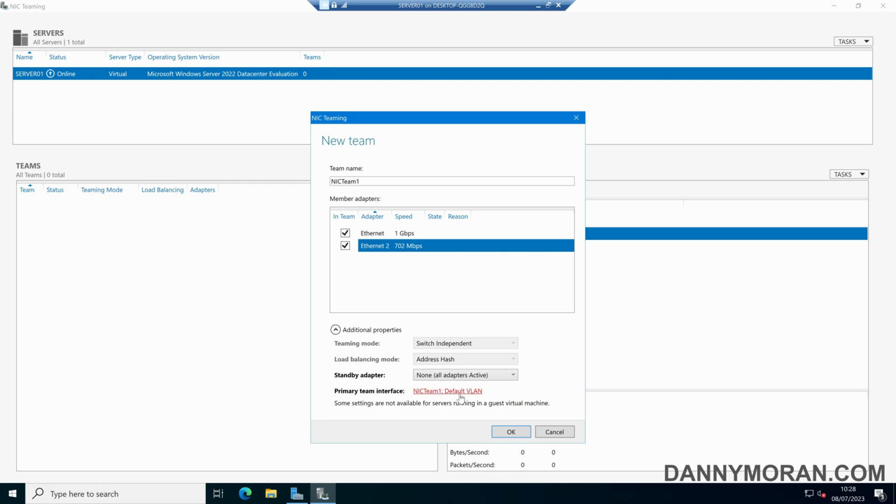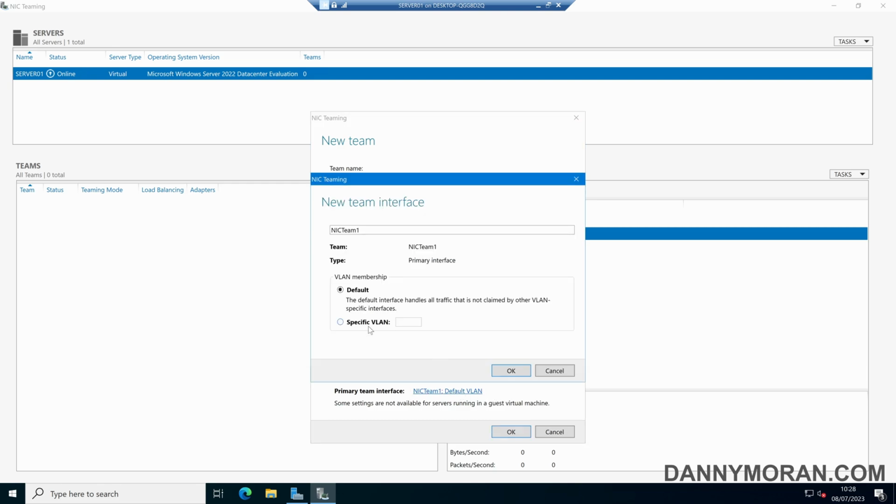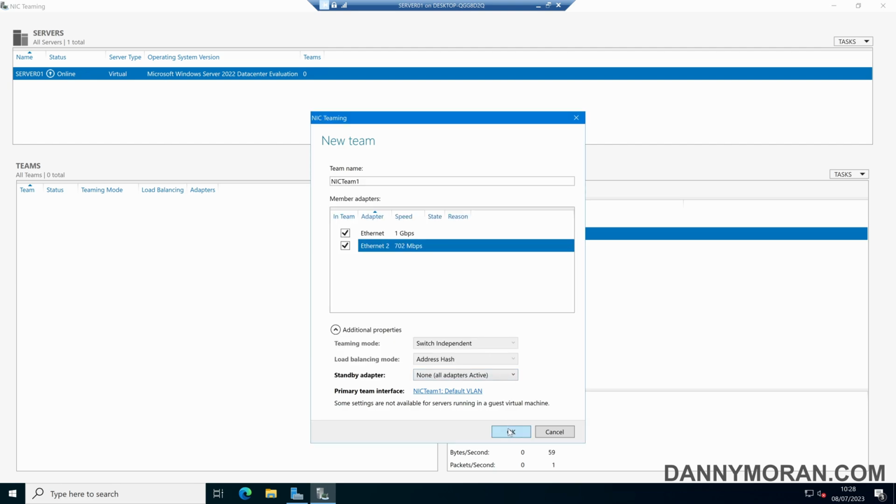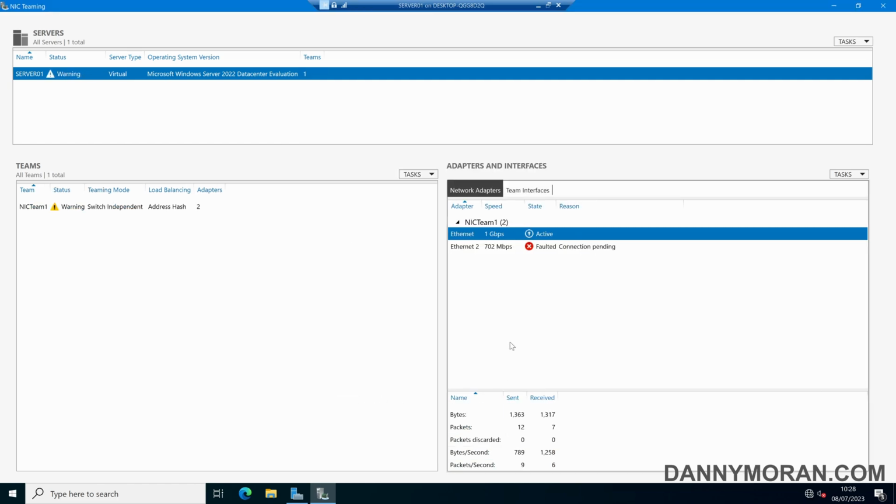And then if you wanted, you can also click the team interface, and you can also set a VLAN if you want to put the specific NIC on a VLAN. I'm just going to leave this as default and then press OK to create the team. Now that the team's created, it will say faulty connection pending. This will take about 15 to 20 seconds for it to just initialize, and then it should both go to active. Now these are both saying active, our NIC team is set up and it is working.